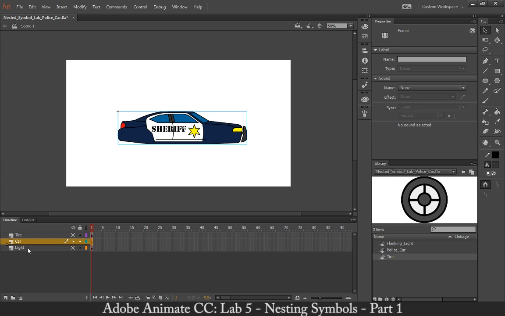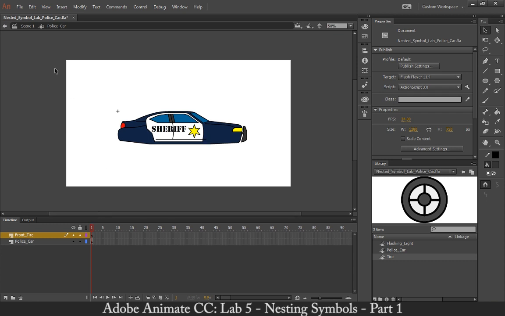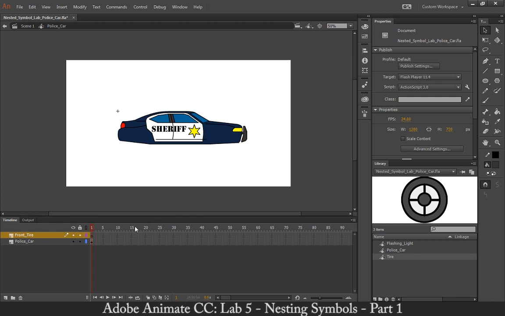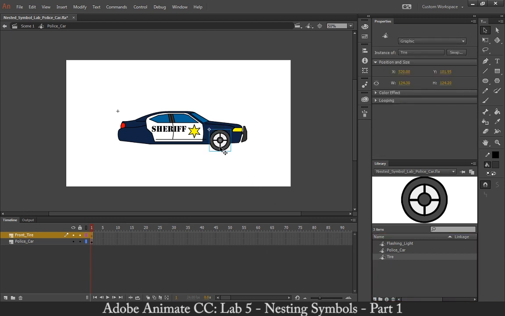Okay, so going back here, now I've just hid them. They're still on the main stage. And what we're going to do is take this tire from our library, and we're just going to go ahead and click and drag it onto our stage, onto our front tire layer. Make sure it's on its own layer. And now I've got my front tire there.